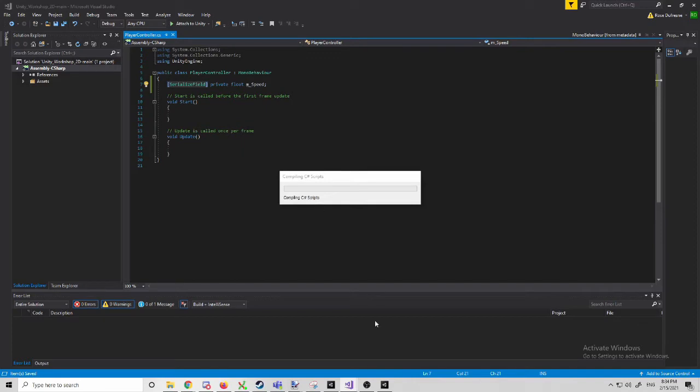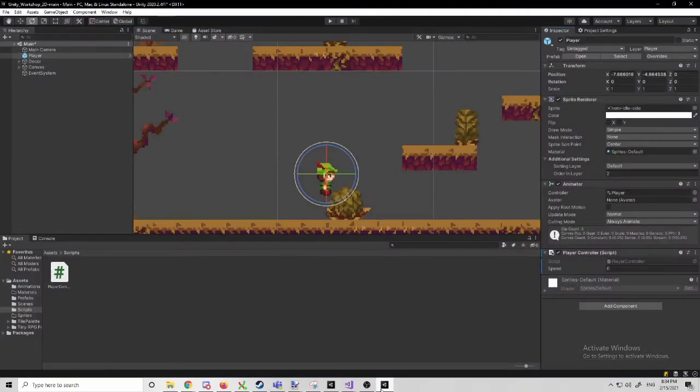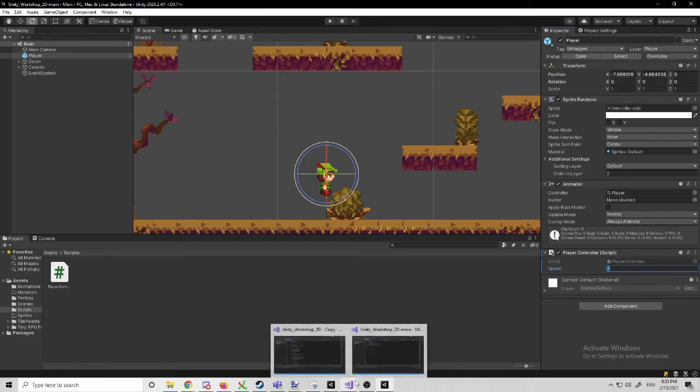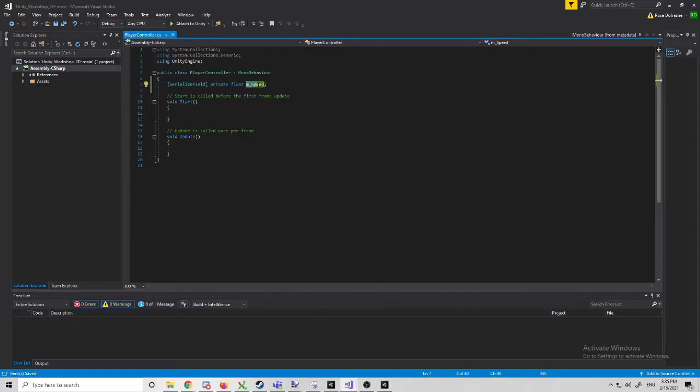Sometimes it has to recompile, so give it a sec. Come on game, you can do it. All right, as you can see, Speed, now we have access to that variable and we could set it up. I don't remember which speed I put when I was making this project, so let's say we'll put 3 for now. You notice that the m disappeared. Like I said, that's just a convention for Unity. The m just stands for member because it's a member variable.